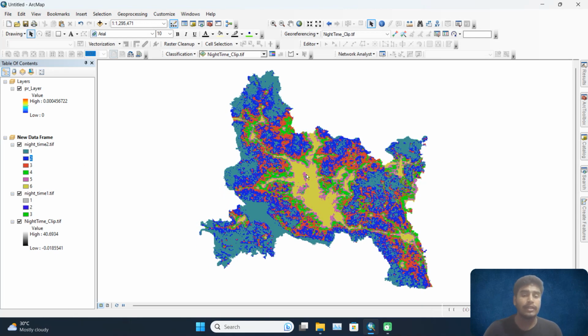So what can we do from this? The urban area is changing by this classification, and we can manipulate this data by this classification.